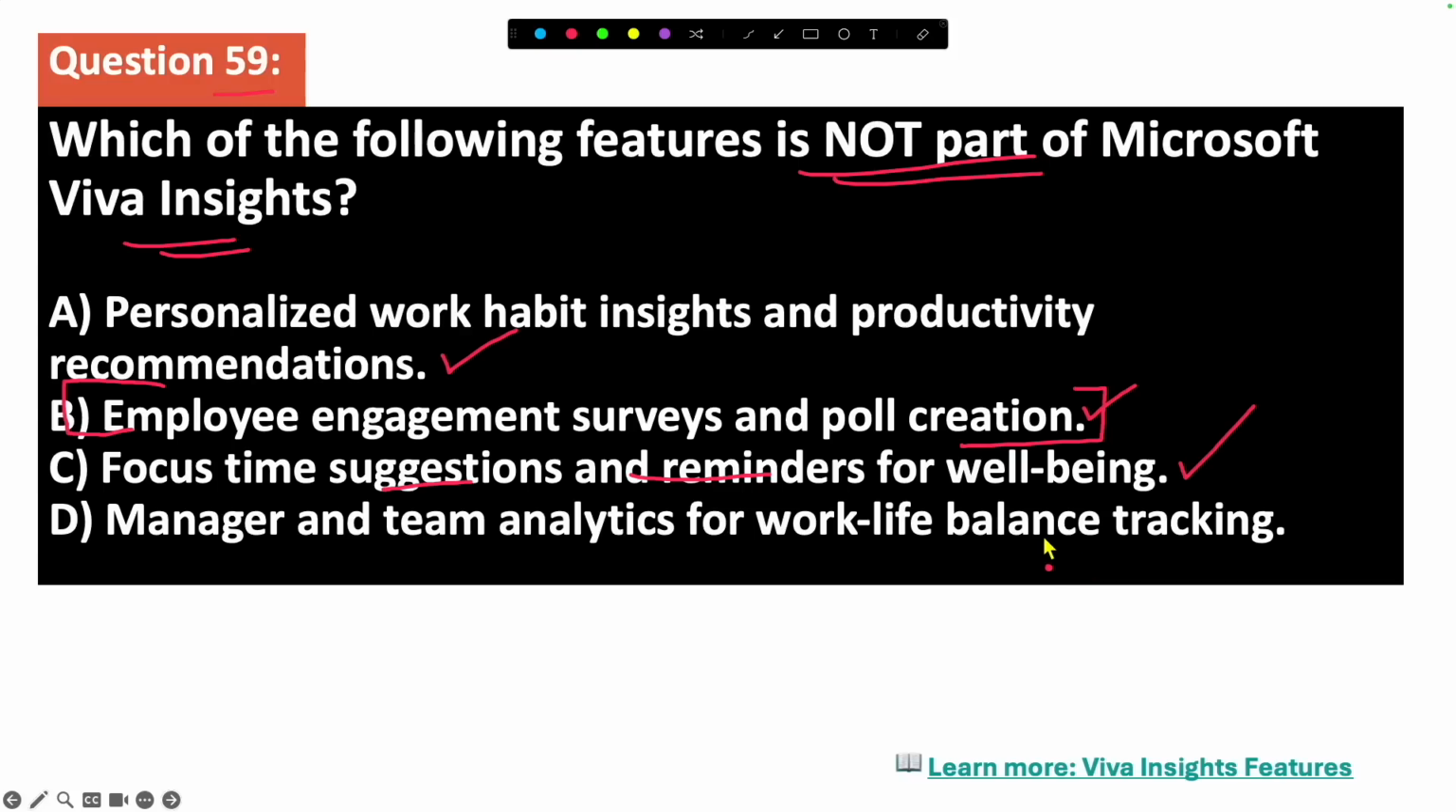Another thing is it has a manager and team analytics for work-life balance. So if you're a manager, you get deep insight about how your team is tracking in terms of working activities and things like that. So you can use that tool for getting analysis on not only yourself, if you're a manager, to get an idea about your team's analysis, things like that.